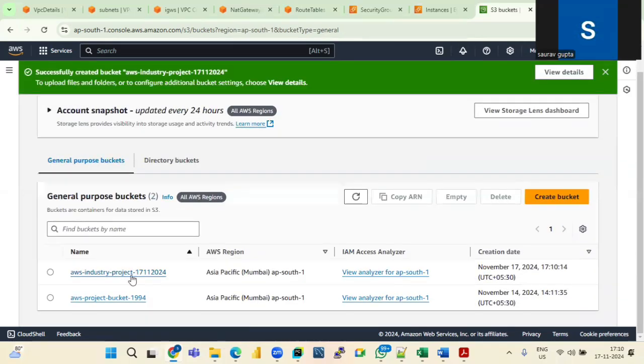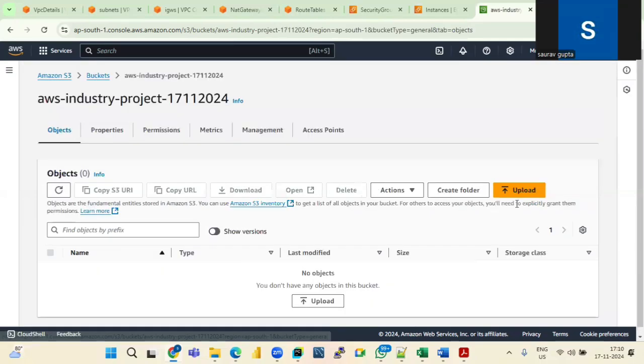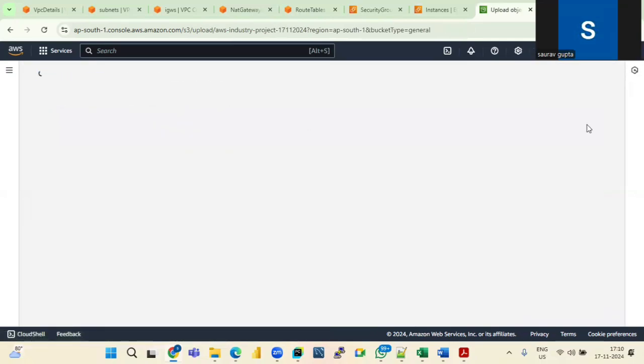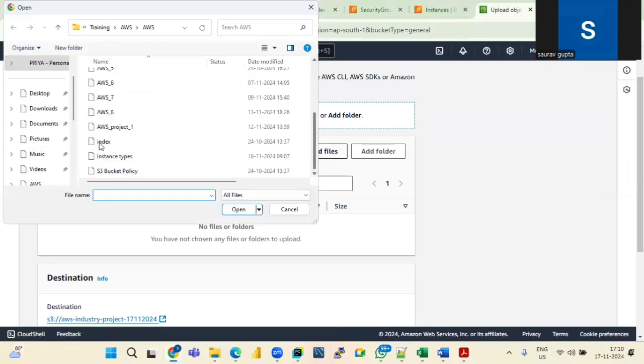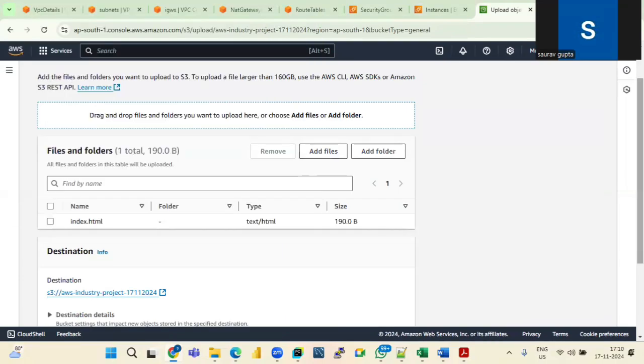Go inside bucket and let's upload any file. So let's click on upload. I have already a HTML file built up with me, which I will share at the end of the session. So let's click on this. Let's click and upload index.html. Okay, I'll just browse the index.